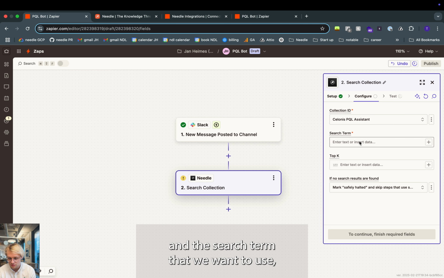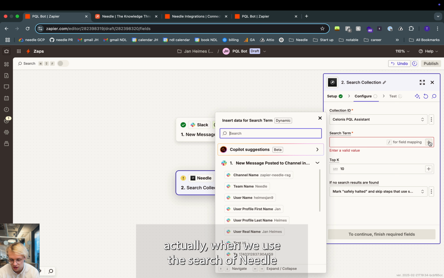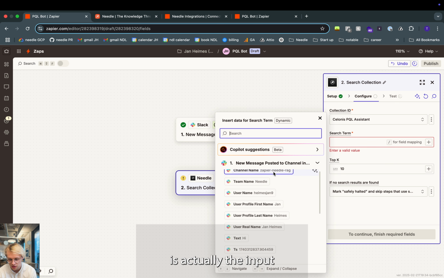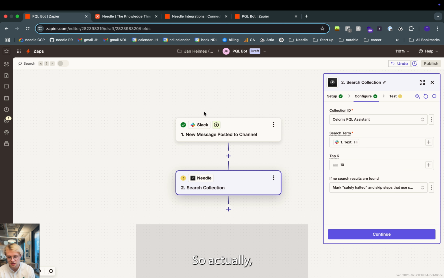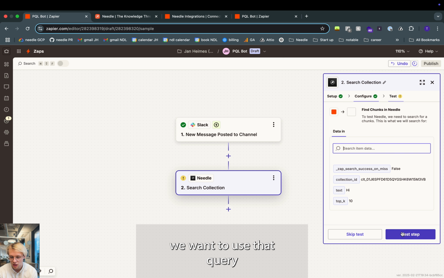The search term that we want to use when we use the Needle search is the input the user is giving when they are typing into the Slack channel. So when the person types a query into the Slack channel, we want to use that query for the Needle search.